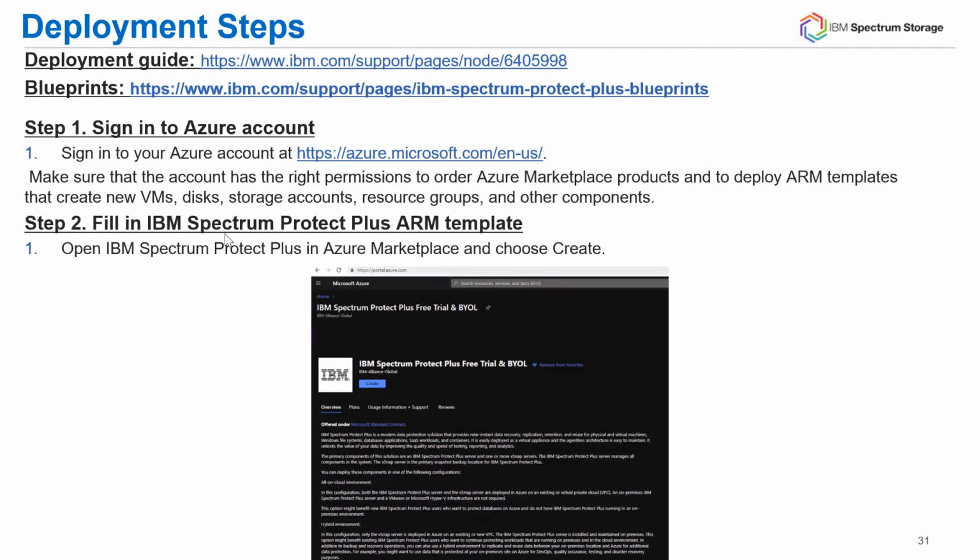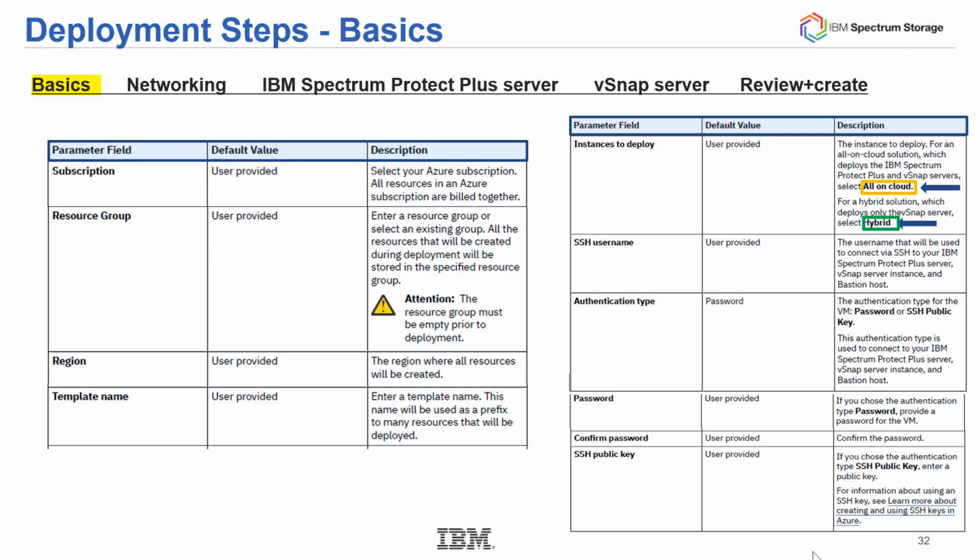Okay, so the basic deployment steps are, first, you're going to take a look at the deployment guide and determine if you want to do a hybrid or all-in-cloud installation. Then you're going to go through the blueprints to determine your vSnap size and if you're going to use deduplication. Then you'll sign into your Azure account and choose the Spectrum Protect Plus offering, and then click Create on that offering. The deployment is broken into a couple categories. We have the basics, the networking, the Spectrum Protect Plus server, the vSnap server, and then Review and Create. So on the first screen, basics, the important pieces here are going to be the resource group.